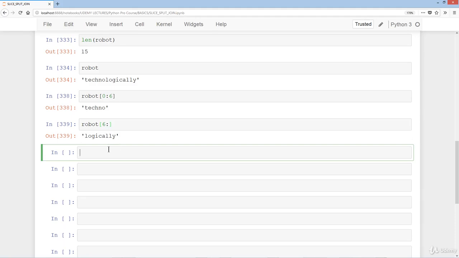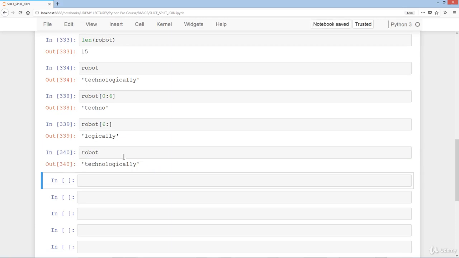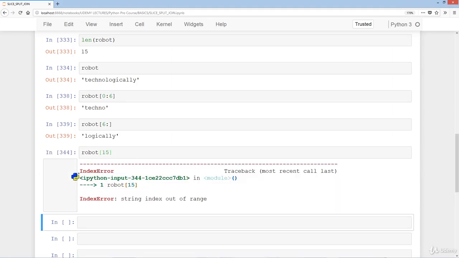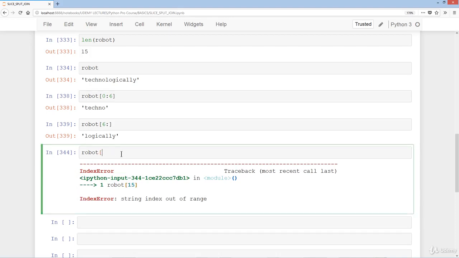Well, we know that there is a total of 15 elements within this string, robots, which has the word technologically. So remember that when we're doing a len it starts at 1, whereas indexing starts at 0. So len starts at 1, and indexing starts at 0. Okay, so that means that there's actually going to be up to 14. So if I do 14 here, we get Y. If I were to do 15, I'm actually going to get an index error, as you can see here, string index out of range.